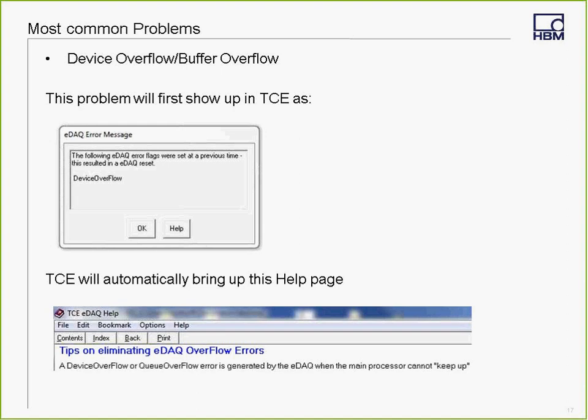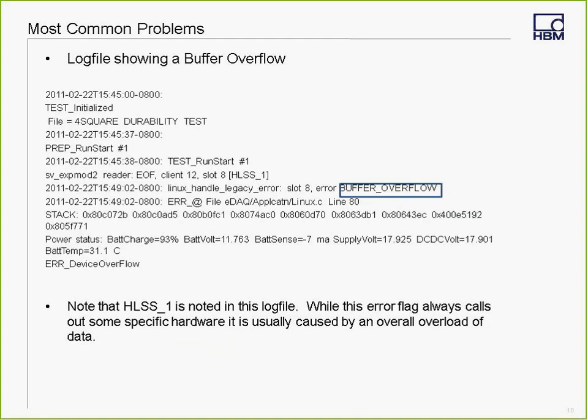When queried in TCE, this error message will appear. When you select OK on this message, it will take you to the help page for eliminating overflow errors. Here's just a quick example of a log file that shows a buffer overflow error reset. Please note that the line right above where I have the buffer overflow outlined calls out an HLSS layer fault. But this error flag is caused by an overload of data.